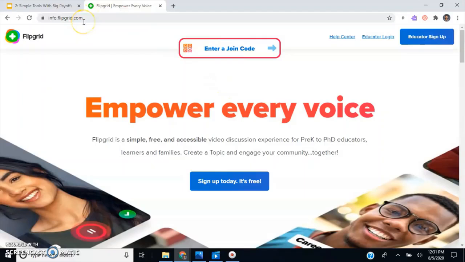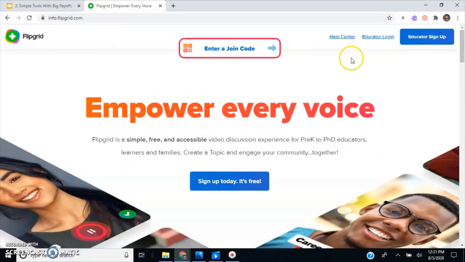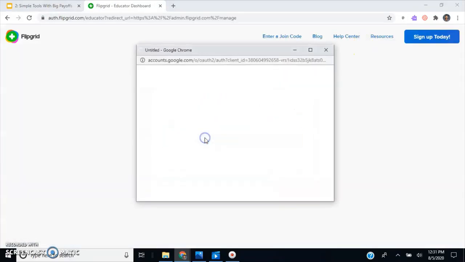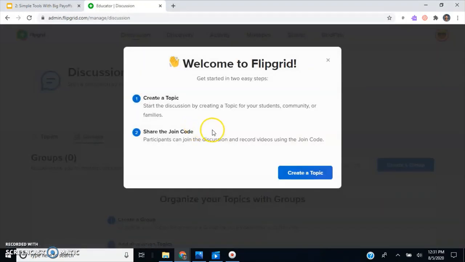So you go to flipgrid.com. It's going to take you to the same site, info.flipgrid.com. You're going to go to educator login, and you can log in with Google. This is a completely free tool for you to use.